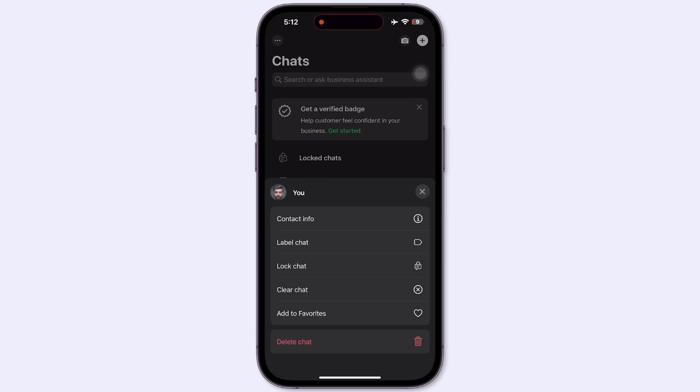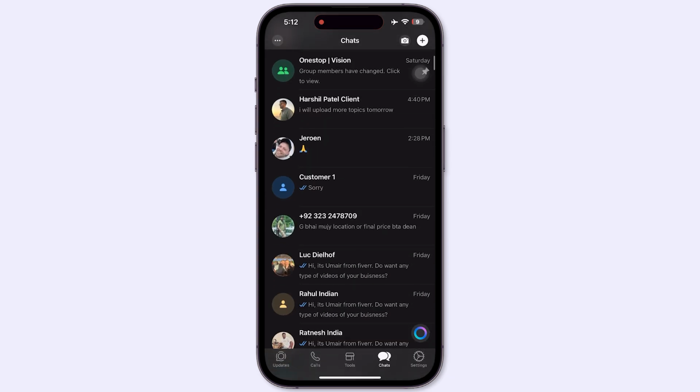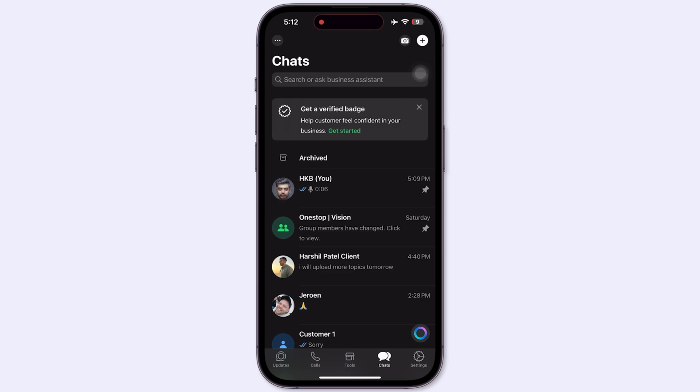So you can see we have this delete option. You can easily select all of these chats and choose to delete them. So this is pretty easy.